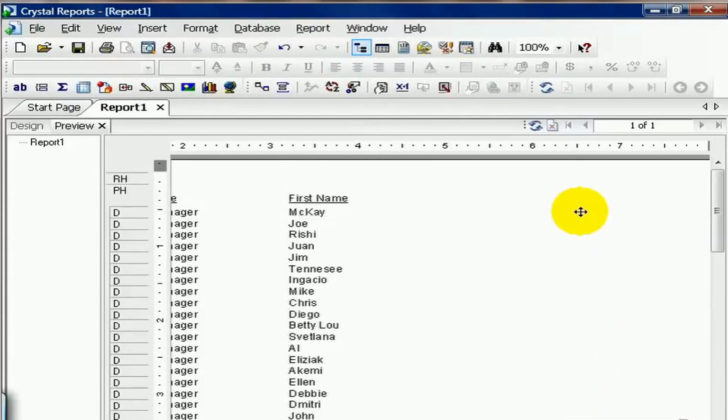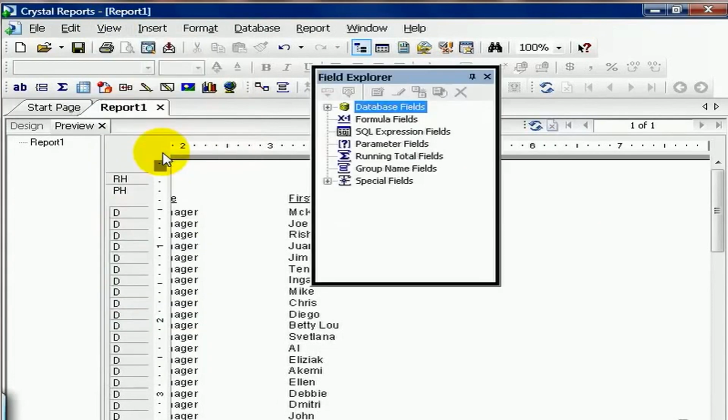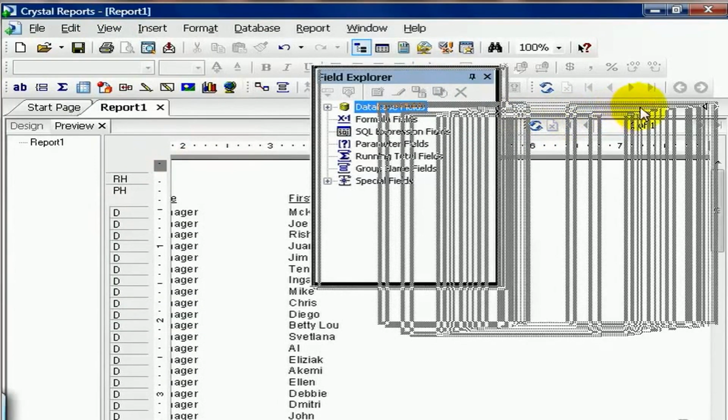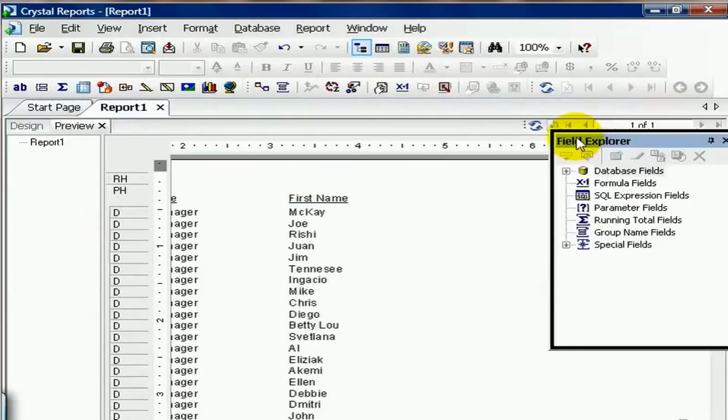In order to insert a field into the report, you need to go to the View menu and click on Field Explorer if it's not already visible. If it's already visible, you're one step ahead. Now your Field Explorer can be placed in many ways, floating as you see before you on the screen, and fixed. In this exercise, we're going to go ahead and leave it floating.